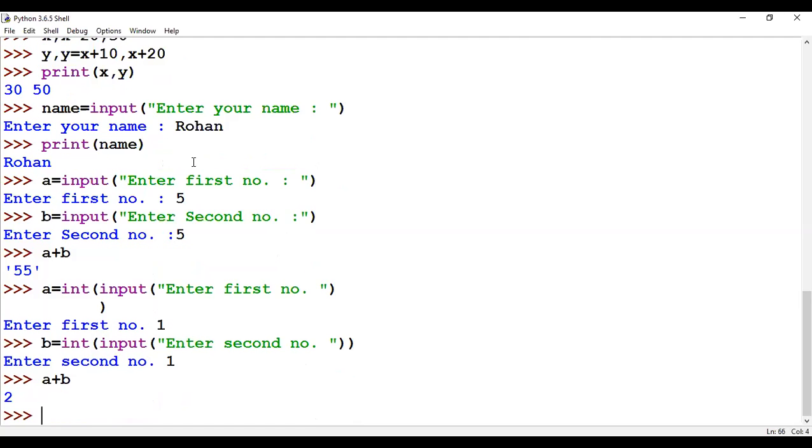See this. Because I have converted this string value to an integer with the help of this int data type. Similarly, this string value to an integer with the help of this int data type. So this int is used to typecast any other data type value to integer. This time we have a string value because the input command always takes a string type value. That's why these quotes are written here.